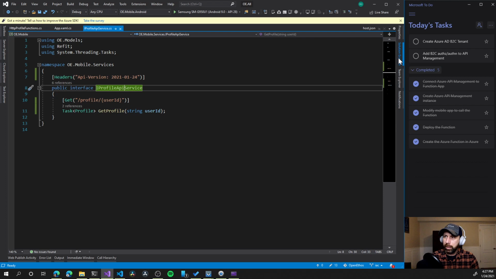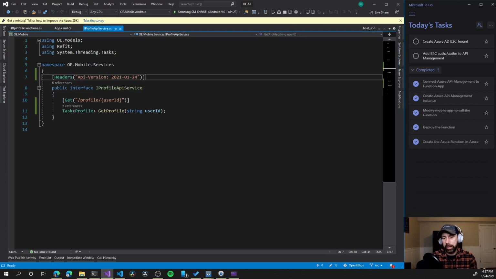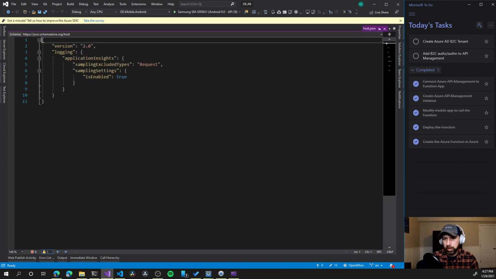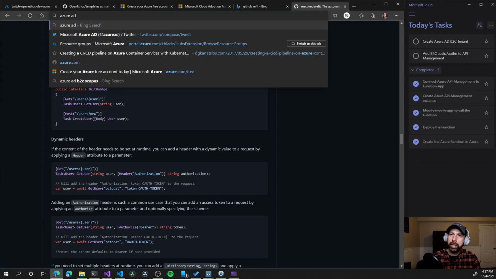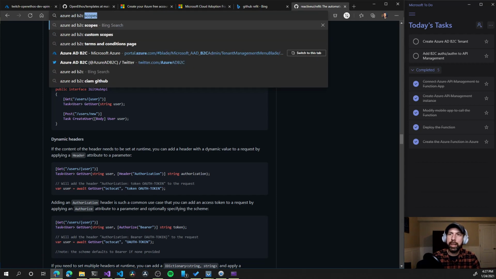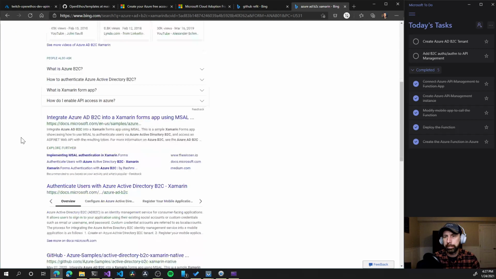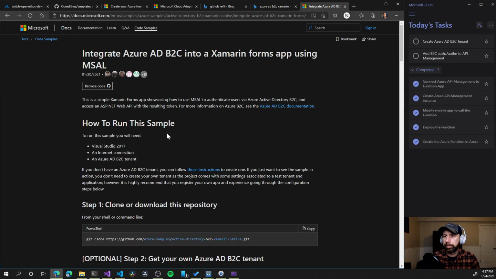The authentication library, Microsoft Authentication Library for Azure AD B2C, and all that makes it really easy. I just need to look up the docs to figure out the couple of little code snippets we need to add to make this work. All right, so Azure AD B2C Xamarin. Let's just see what we get here. Great. This looks like a winner.